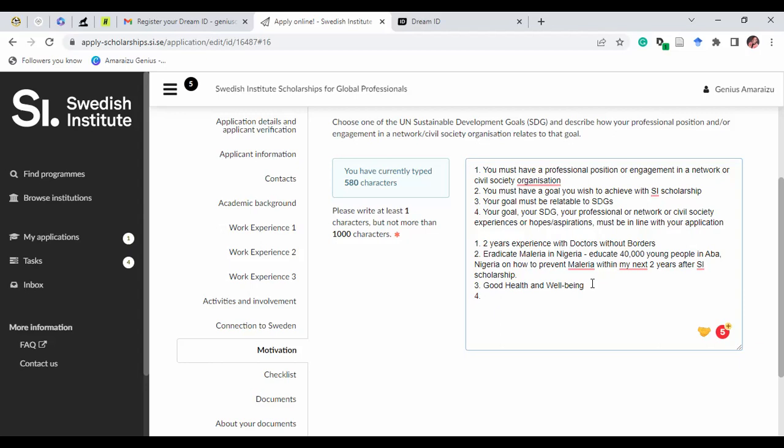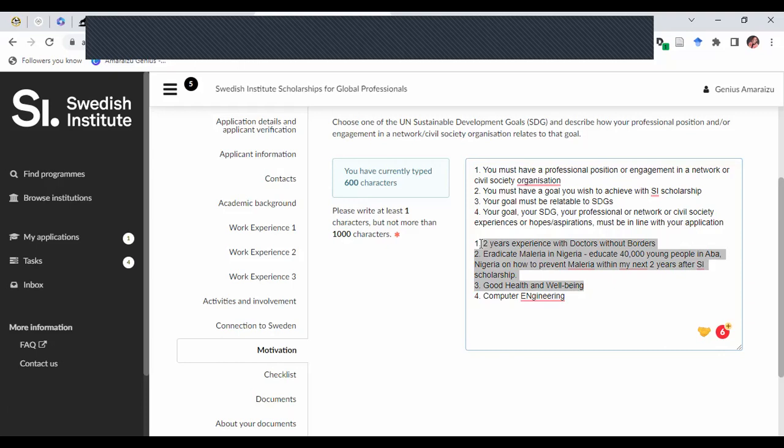What is the master's program you want to do? And you say your master's program is computer engineering. Oh, that's great. But there is a job to do. You must connect computer engineering to number 1 to 3. And there are many ways it can be done. You can actually connect computer engineering to number 1 to 3.